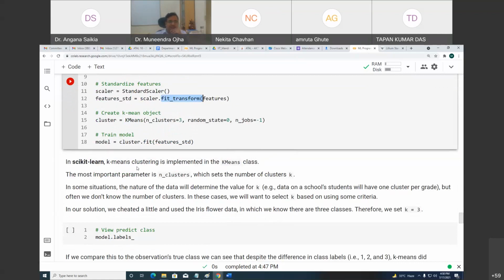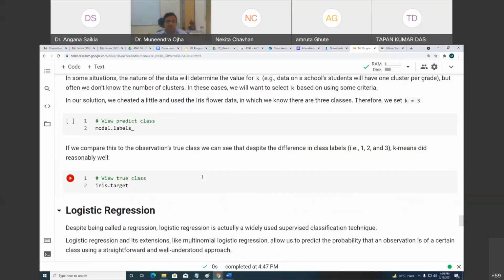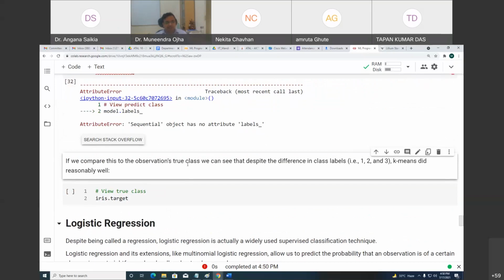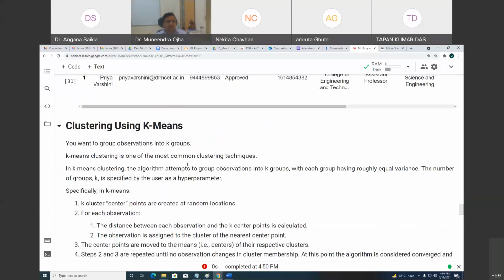And then scikit-learn k-means clustering is implemented by the KMeans class, as we just saw. The most important thing is the number of clusters. So here in k-means, we already know that the iris dataset has got 3 classes. So we choose that number as k. Otherwise, you will have to do a hit and trial to find out the classes. Okay, we will have to implement all of them.